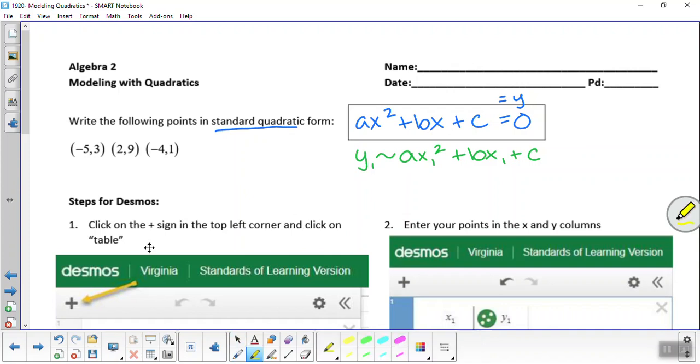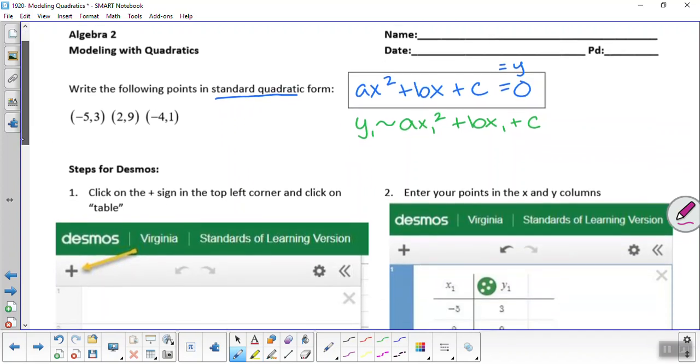So now let's look at what modeling actually is. Modeling is when we are given points, or if we're given a table, certain values, and we need to turn these points into a quadratic. So I've listed out steps in how to use Desmos, and I'm going to go through those in this video.